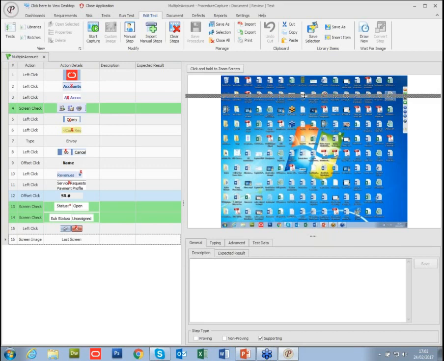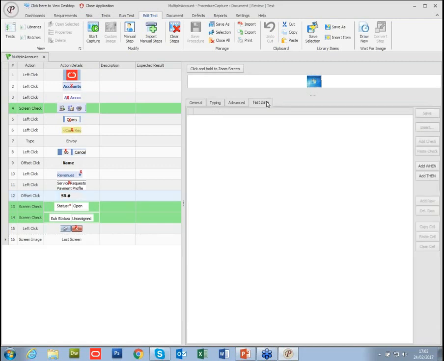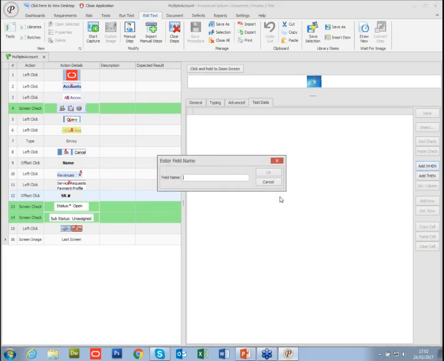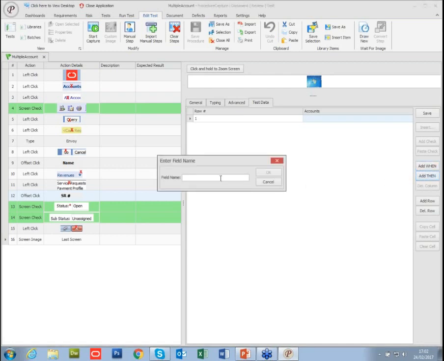Well, what we need to do now is, I'll make this bigger here, we need to add in some test data. So when I'm adding in the test data, I need to go and add in some columns here where I'm expecting to put the account names, some column headings, and then for the 2 checks, I'm going to add the 2 check names, so status, and I'm going to add sub-status as well.